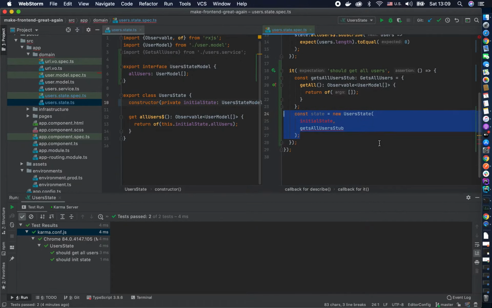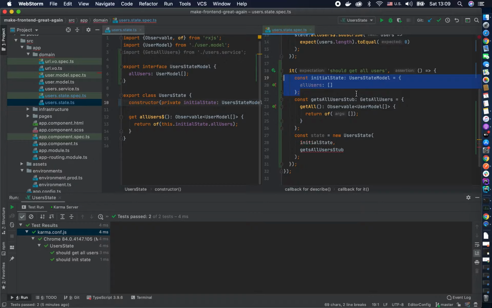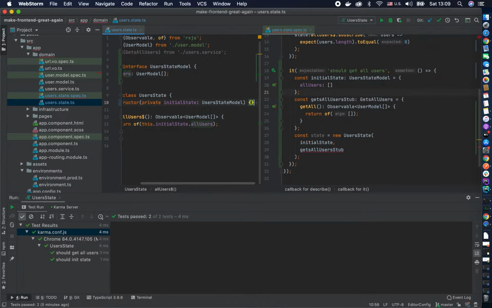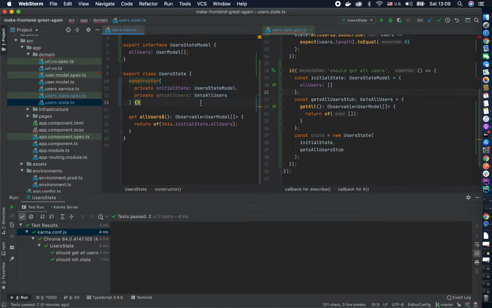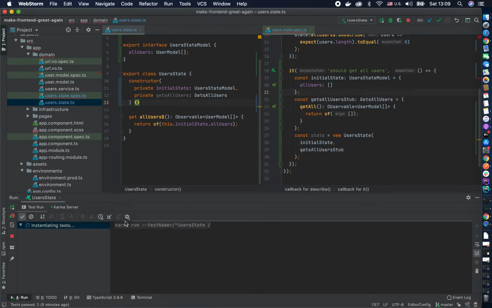And in here, I need to create a state class in which I'm gonna inject that dependency and then, of course, prepare an initial state. Now, let's go ahead and add it to our state class. And in here we have the initial state and then the dependency of the get all users. If we run this test, we're gonna see something interesting. Probably you already know what.